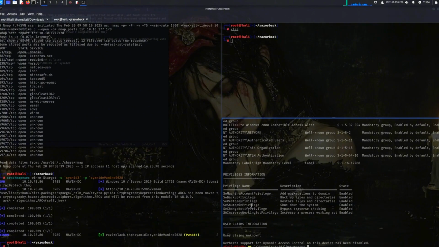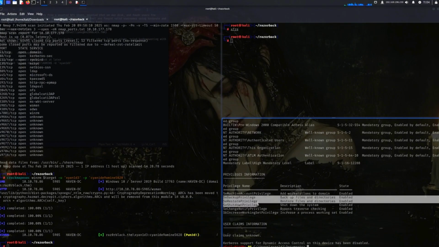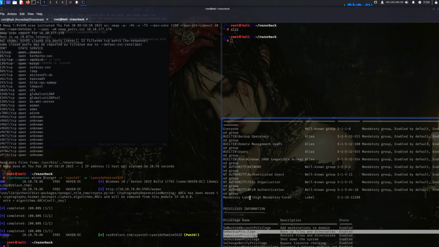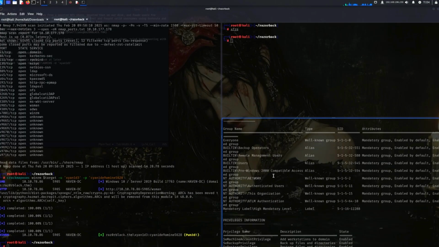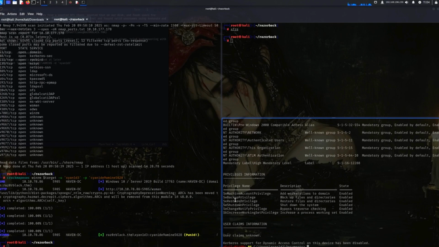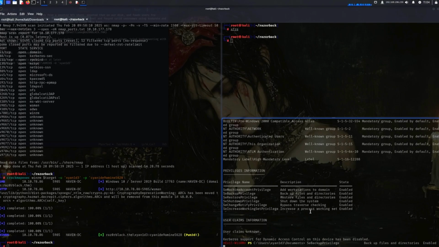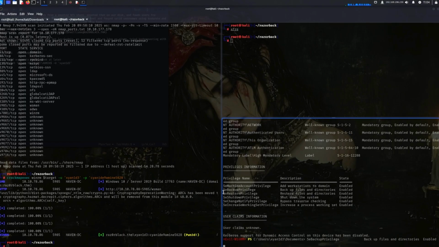And we have SeBackupPrivilege and SeRestorePrivilege. Okay. And we're not in the administrator group or anything like that. So these are all the accesses we have. Not too many, but if you know anything about Windows privilege escalation, you know how important that is to look at the privileges. And these two together are incredibly dangerous. So yes, we can definitely use this to priv-esc.